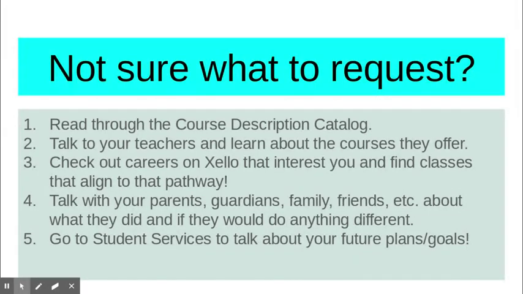You can check out careers on Zello. You've been in Zello a couple times already this year. Just log back in. It's easy to get logged in. Once you're in there, find a career, or if there's already a career that you have in mind, do some back study on what type of schooling is required to be successful in that program. And then from there, find a class. If it's heavy on the sciences or heavy on the math, find some extra classes that align with that career and that pathway.